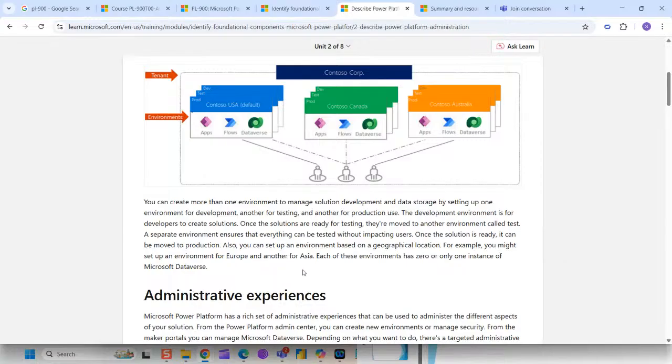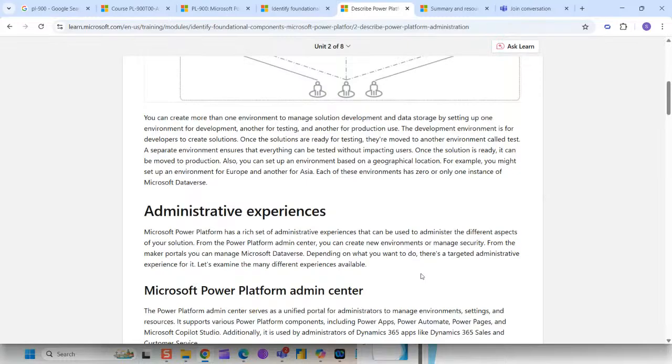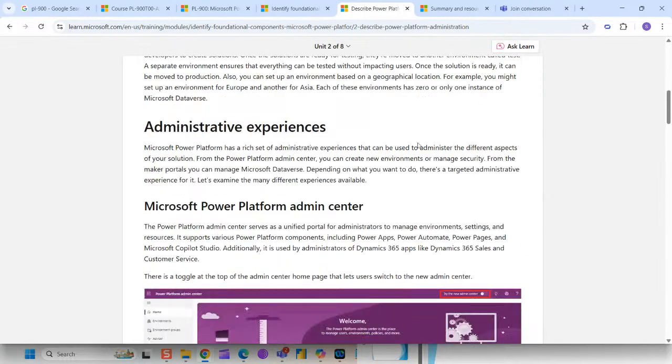You can also set up an environment based on a geographical location. For example, you might set up an environment for Europe and another for Asia. Each of these environments has zero or only one instance of Microsoft Dataverse. This is again based on the requirement, which kind of applications you are going to build in that particular environment.